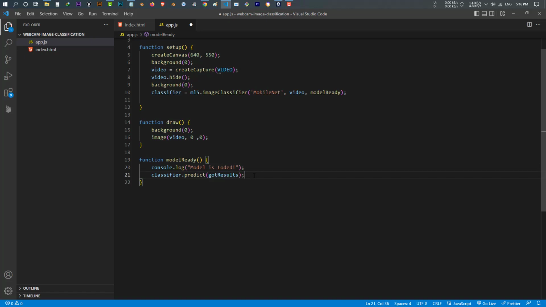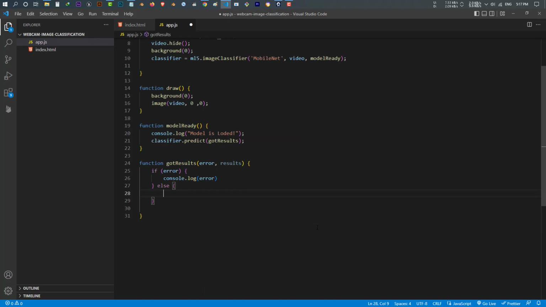You can also make an arrow function here, but to make things cleaner I make another function called gotResult. Whenever this classifier predicts the image of this video, it will give us two things: an error or a result. First we have to check if there is an error. I want to console log those errors, but else if there's no error, it means we got the result. Now I can show the result.